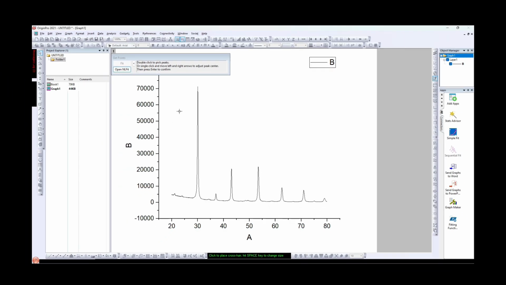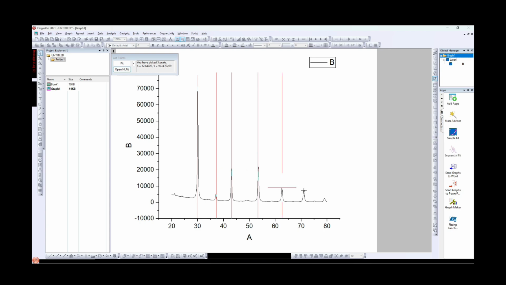We are going to be selecting prominent peaks here, peaks that are very apparent. So I'm going to be starting with the most significant peak. You double click on it. I'm just going to leave this last one. Then we'll fit the peaks.